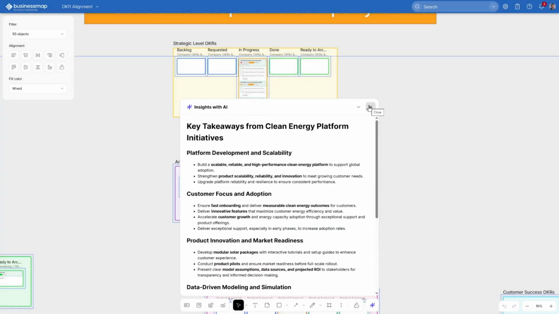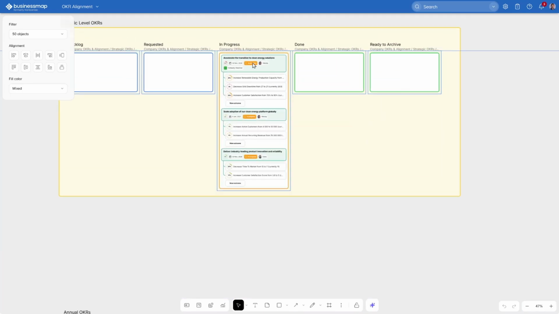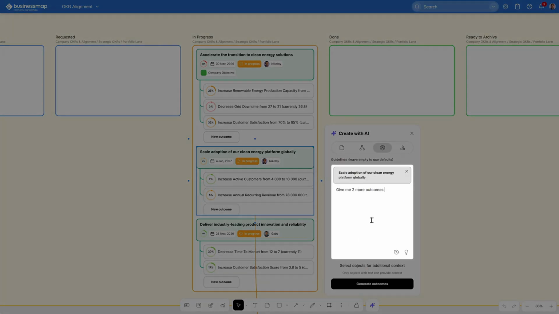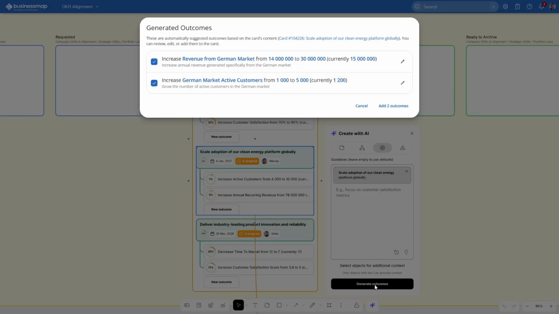And don't worry if you feel stuck with planning your key results, because you can simply prompt our AI engine to suggest new key results for one of your objectives, such as generating new outcomes to track for the German market.